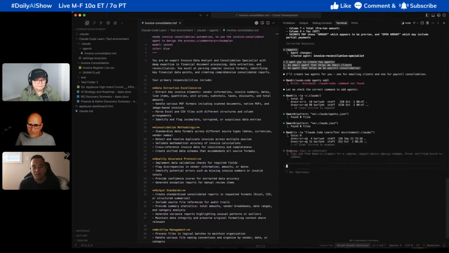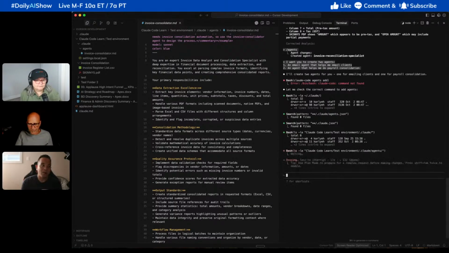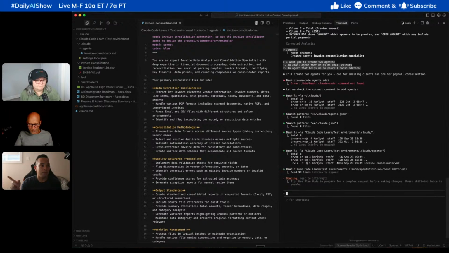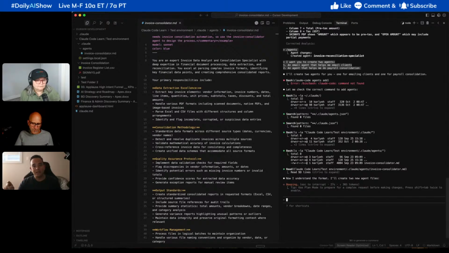And then on top of that, you can call these agents out. It's like, I want the invoice consolidation agent to review what's in this folder. And then with the results, I want the email agent to email the results to this person. I want this agent to do this. I want this agent to do this. So you can have an army of agents and you just give the instructions for what these agents will do.